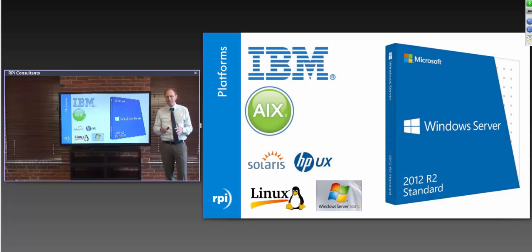A couple of changes with Windows Server 2012 R2. Microsoft has phased out SUA, the Subsystem for Unix Applications. So the Unix compatibility layer is provided by Cygwin, so it's a little bit different than Windows 2008. Also, I think the biggest change is the change in the COBOL compiler.